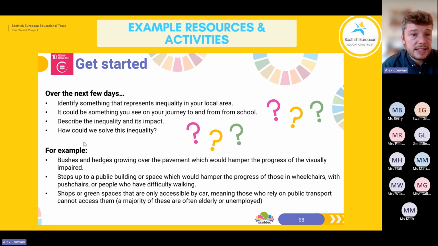next week or so. Identify something that represents inequality in your local area. It could be something that you see on your journey to and from school. Describe the inequality and its impact, and how could we solve it? And then they give you some examples, things like bushes and hedges growing over the pavement, which could hamper the progress of the visually impaired. So just various examples like that, but these are really creative, really great activities that you can run with your pupils.